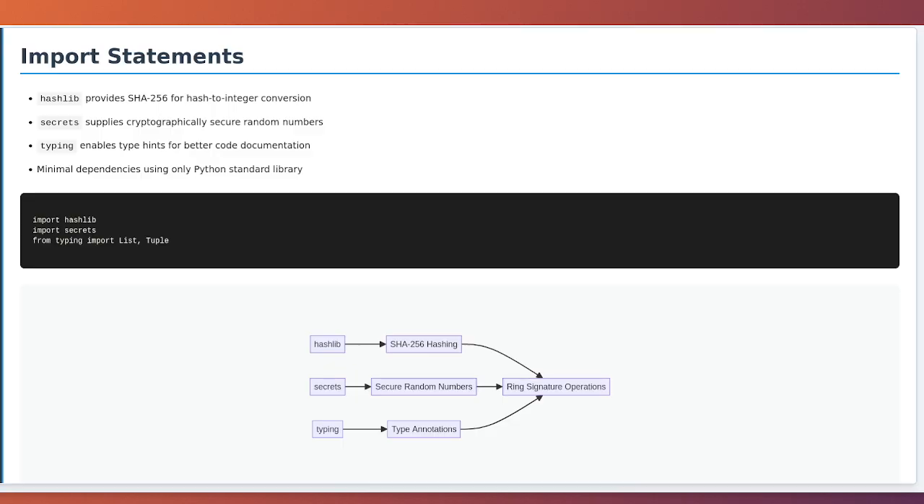SHA-256 is a cryptographic hash function that takes arbitrary length input and produces a fixed 256-bit output. In our ring signature scheme, we use SHA-256 as a hash-to-integer function, effectively treating it as a random oracle in the cryptographic sense. The random oracle model is a theoretical construct where the hash function is assumed to produce truly random outputs for different inputs, which simplifies security proofs even though real hash functions are deterministic.